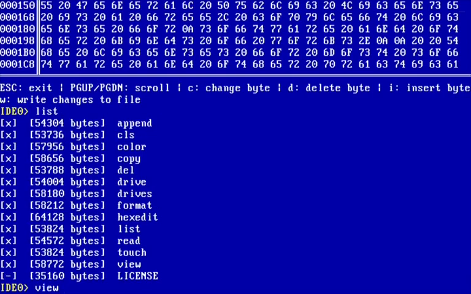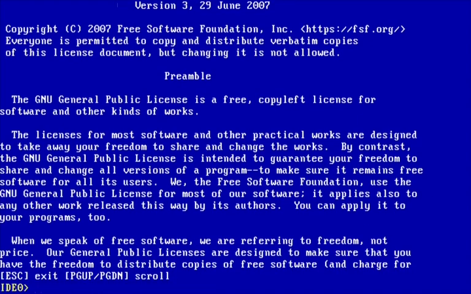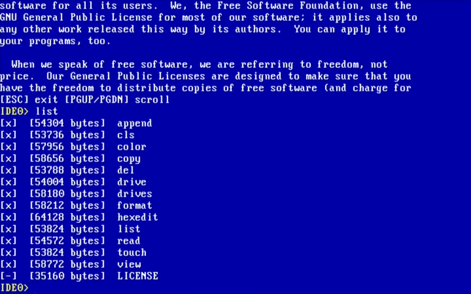List and view license. And we can see that ABC new at the top. Obviously that's not supposed to be there, but I edited that in, so the hex editor actually works. And it's able to save to the file, and that's pretty cool. And it can, of course, delete bytes as well.